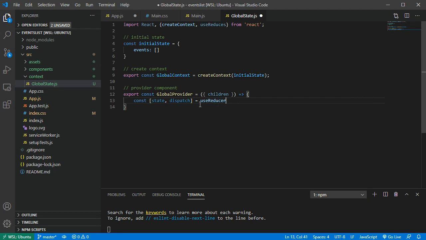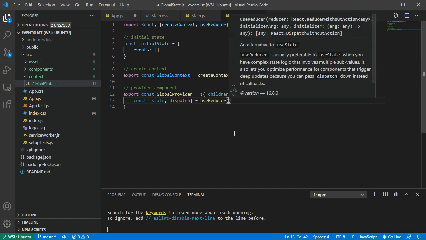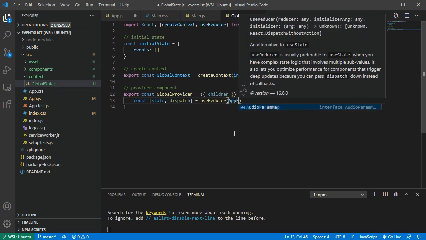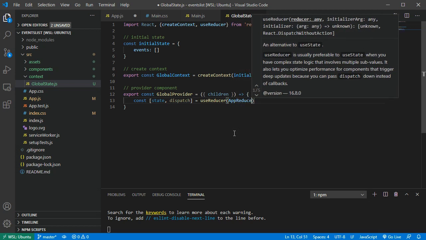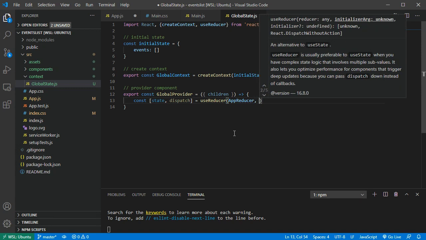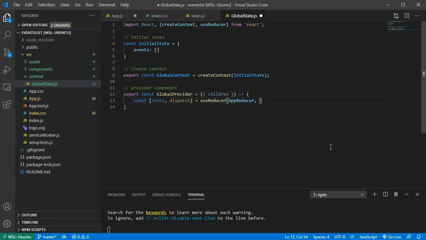Right, so here we will use the reducer. Oops, reducer. I misspelled this one as well. I don't know what's wrong with me, guys. I apologize for misspelling all this. And then here we will have the appReducer file, and we're going to send to this file the initial state. We will have to create this file after we're done here. Okay, so we did that.